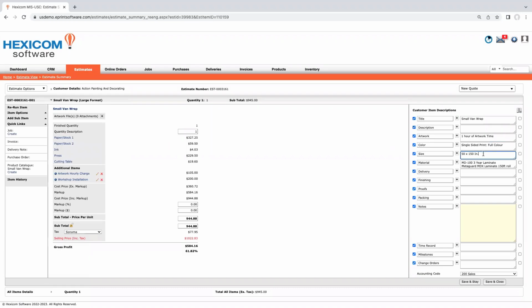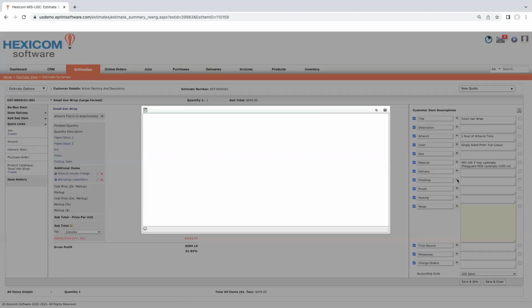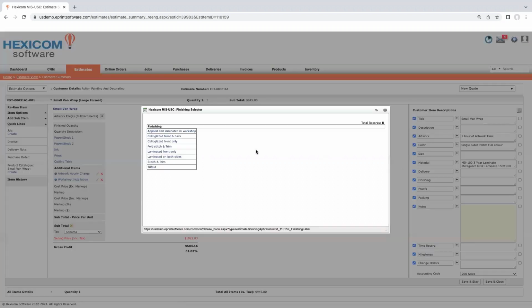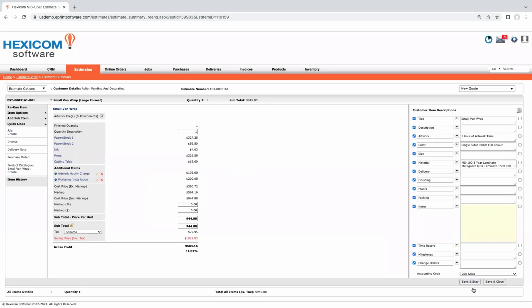I don't actually want to tell the customer what size we're printing. That's not that relevant for them. They just want their van wrapped. And in the finishing, for example, I could click on the phrase there and I could choose something from here as well if I wanted to. I'm going to click Save and Stay.